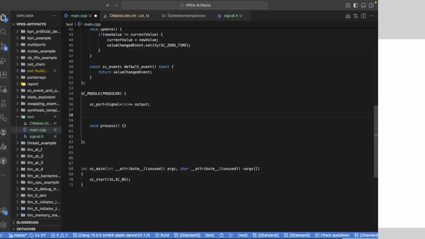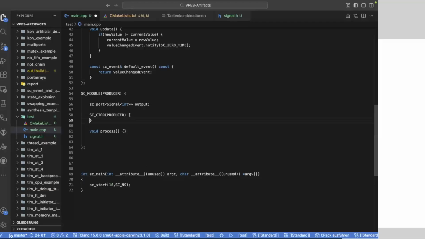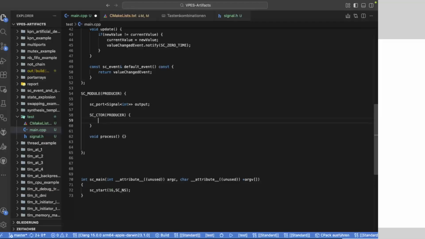And this process should be executed as an SC thread, so therefore in the constructor we will make an SC thread out of this.